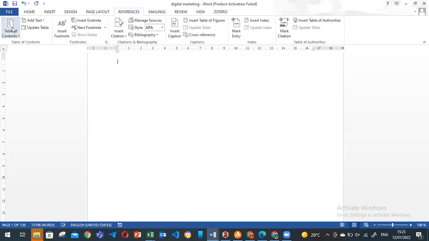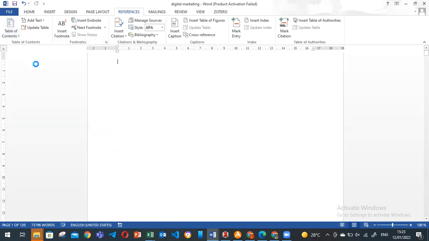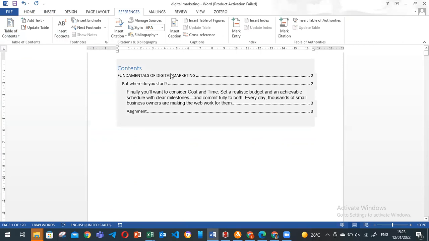References, Table of Contents. And then we have different options here that we can use to insert the table of contents. We have Automatic Table 1, Automatic Table 2, Manual Table. For now, we are going to use the first option, Automatic Table 1, to insert our table of contents. And we can see now we have inserted a table of contents, but it is only including page 2 and page 3.